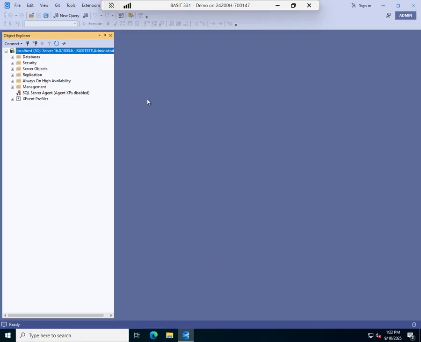So here we are. This is everything that comes pre-built. So I'm connected to localhost, gives me my server information. I have some databases pre-built. I don't have any user databases at the moment, but I do have some system databases, a handful of things that are predefined, and then a bunch of management tools.